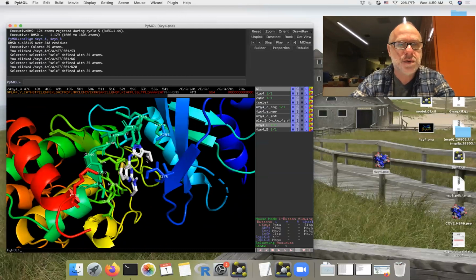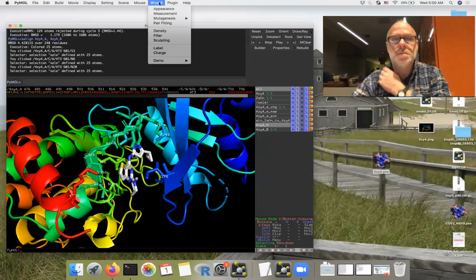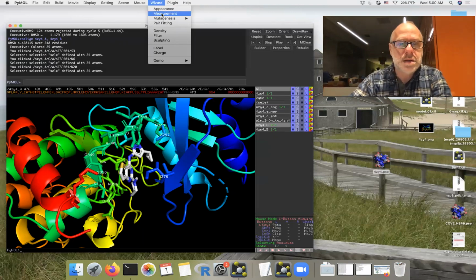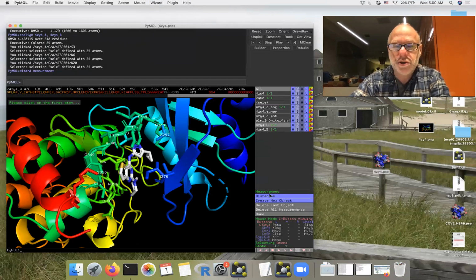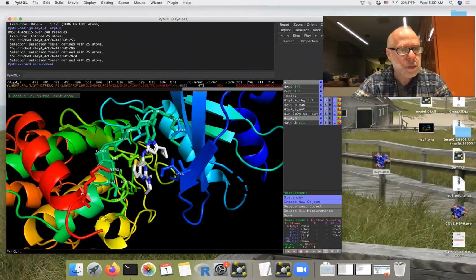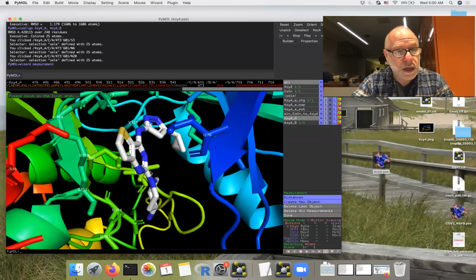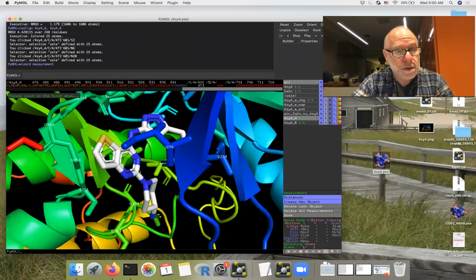Another thing that is really useful is, on the wizard up here, there are different wizard items. One of them is measurement. So if I click on measurement, I can now measure distances, or if I click that, I can measure angles, dihedrals, and other things, but typically we want to measure distances. And you see up on the upper left, it says, please click on the first atom. It's very polite, PyMol.